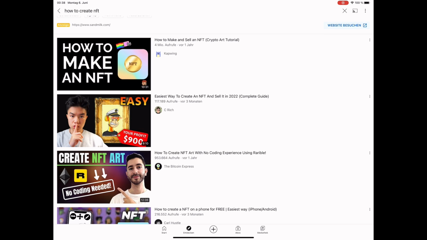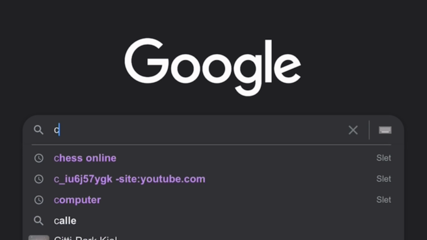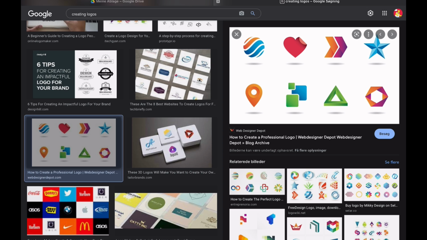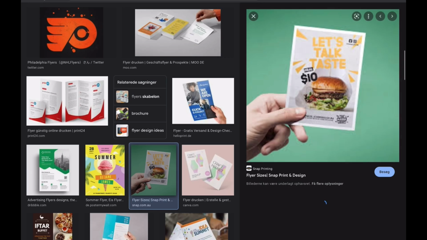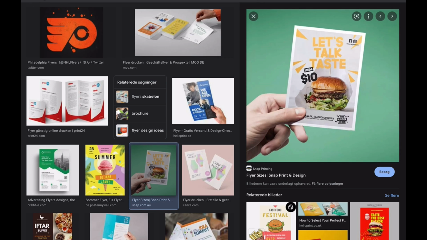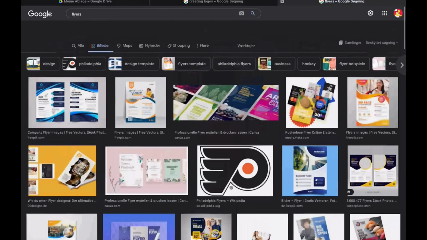But obviously this is not the only option with these graphic designs, because you can basically do anything, such as, for example, creating some simple logos for brands, or creating flyers for nightclubs. You can even design things on websites. So a bunch of different things you can do.